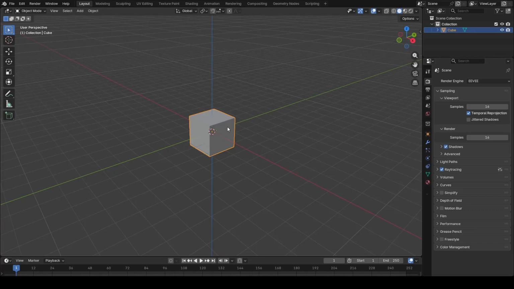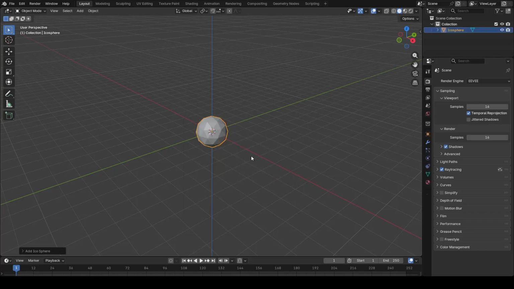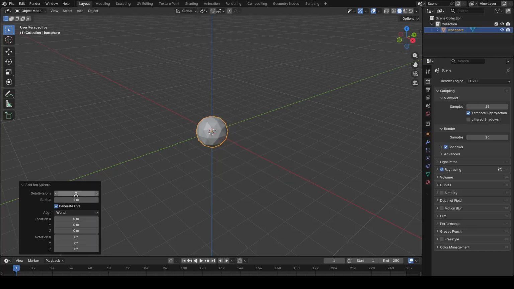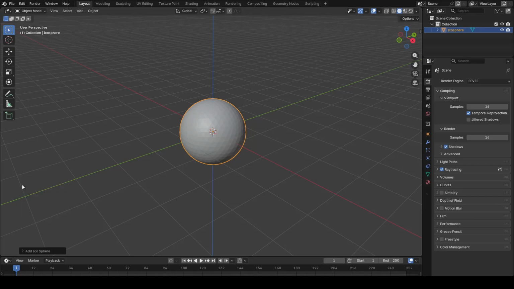I'll get rid of this default cube and I will use an icosphere. Make sure the subdivisions are around 3 or 4. Let's make it 4.